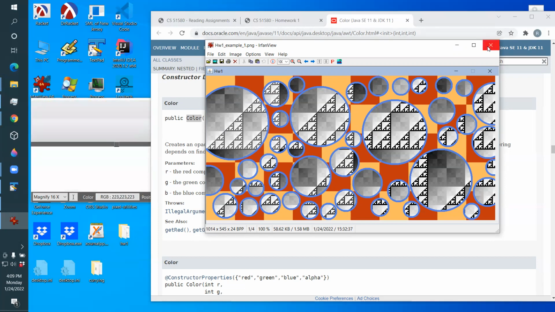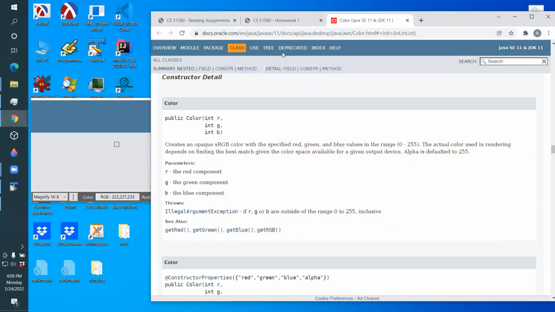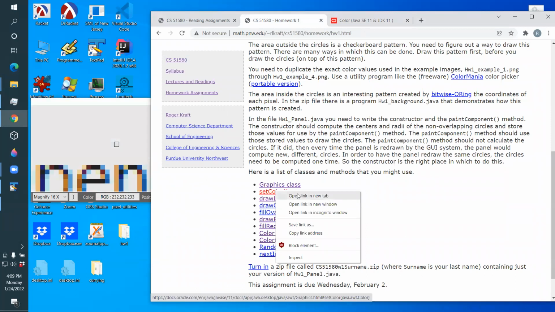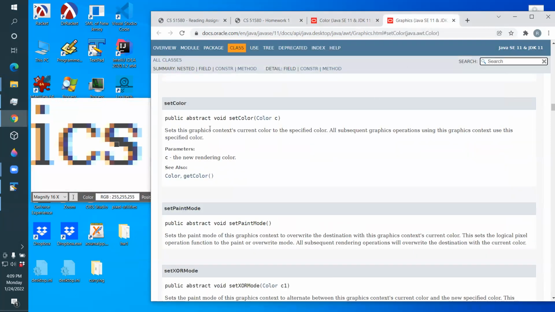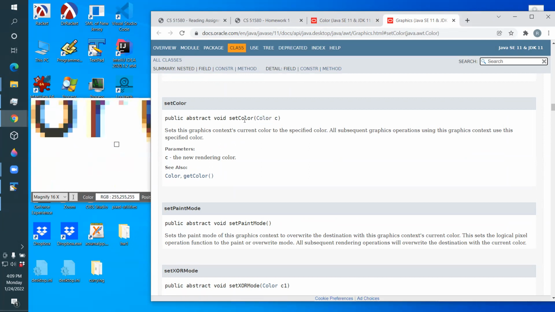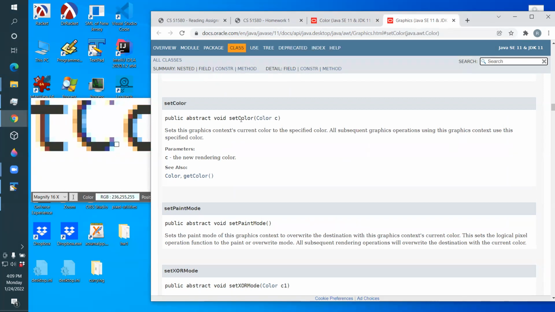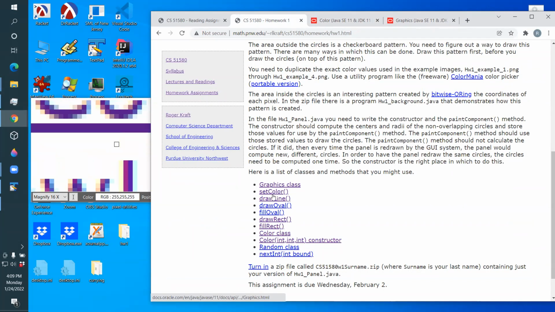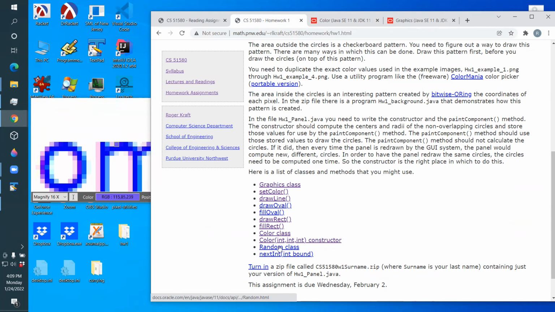So you use the Color constructor to construct the color, and you use the setColor method in the Graphics class to set the current drawing color. You pass it a Color object, and it makes that the current color to draw with. Whether you're drawing a pixel, a rectangle, or an oval, you would draw it in the current color.